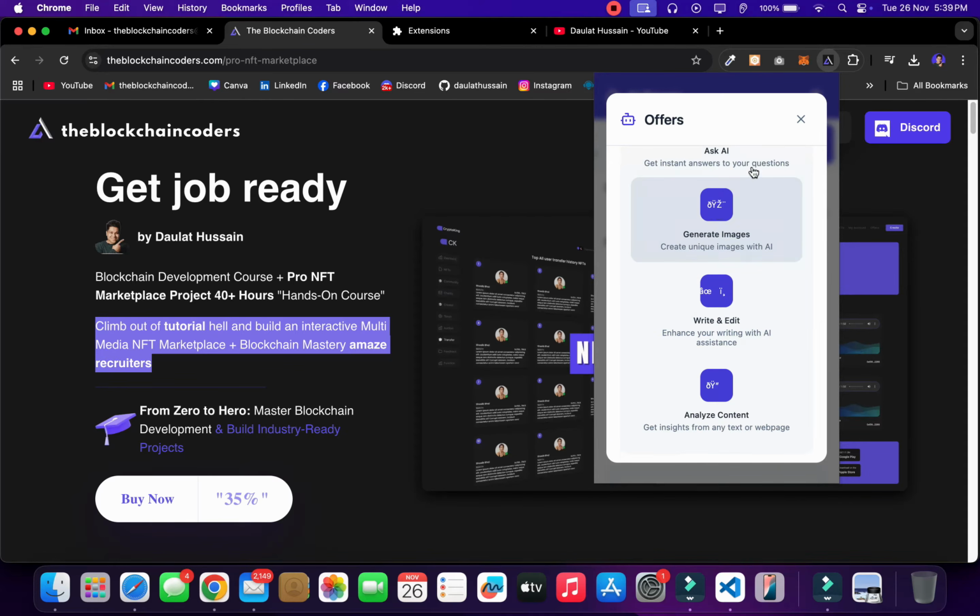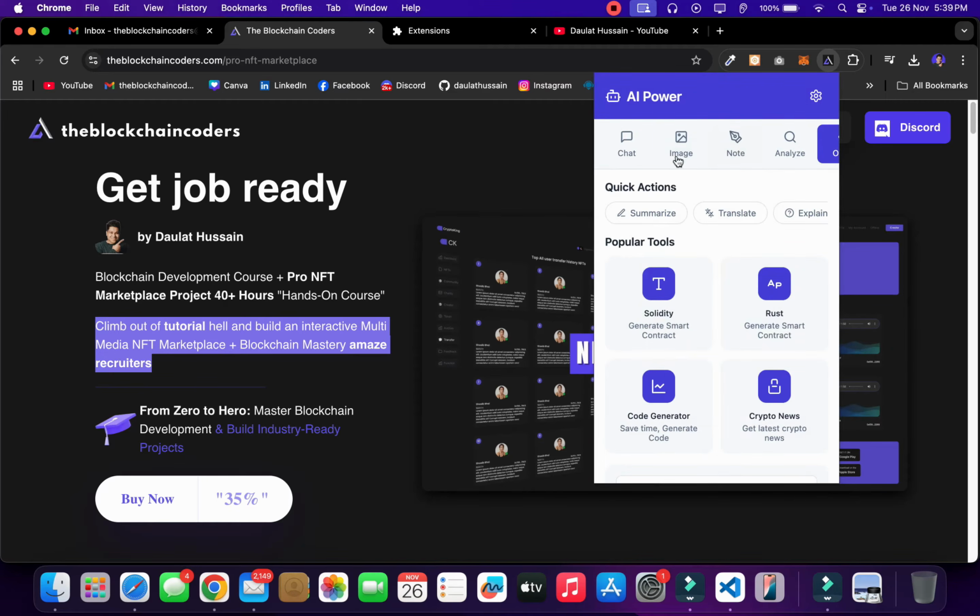You can do that very easily. Now that's the top tools we have. Now we'll come back to the quick action.